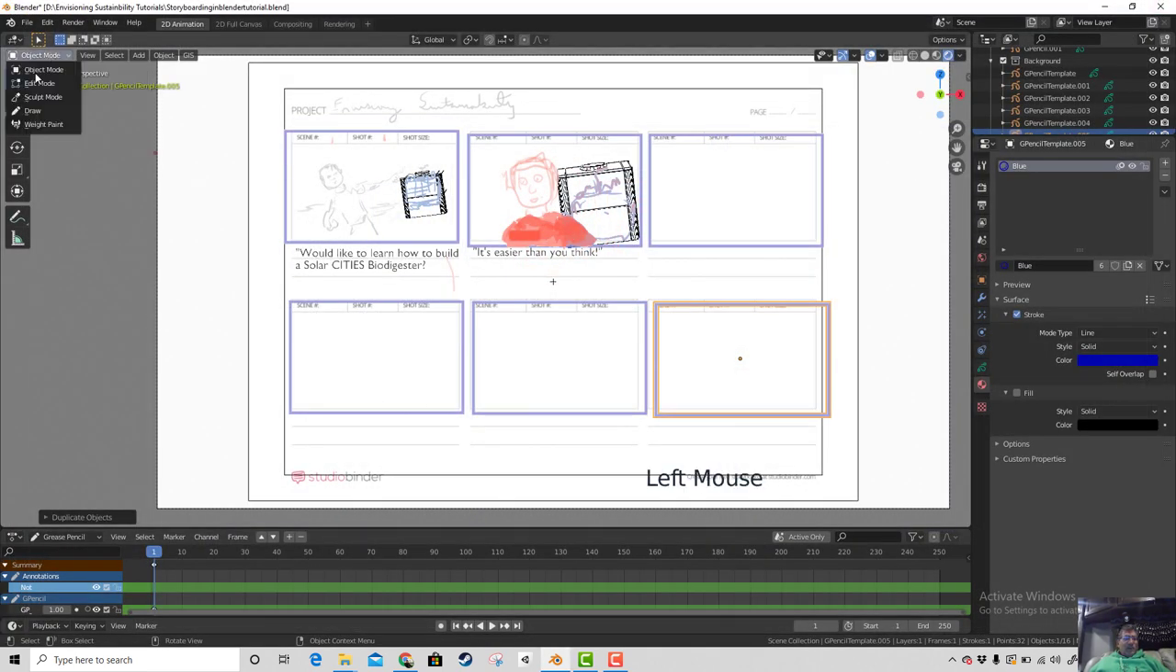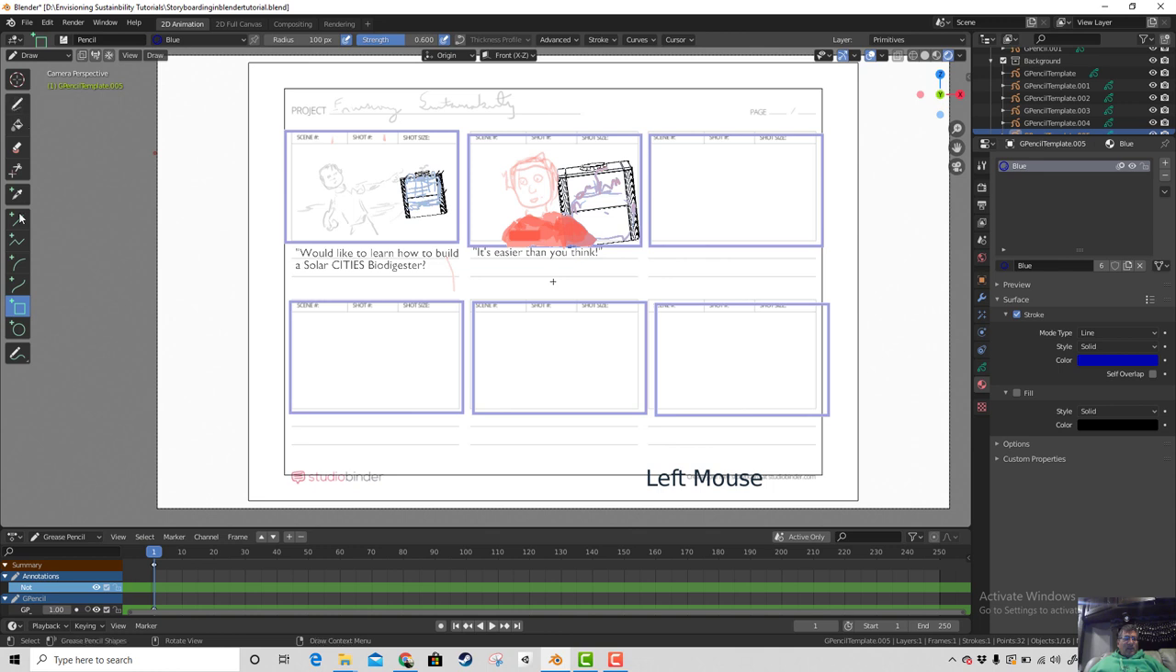Like even this here, if I want to put these lines in for my storyboard, that's a bit exaggerated. It's too thick for sure. But I'll mess with that in a second. I don't know about the options, the custom properties, the fill, I'll deal with that later.